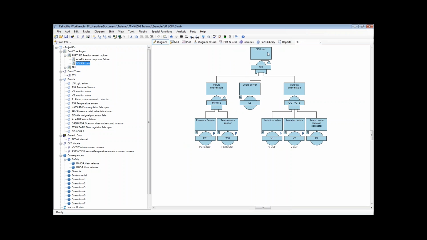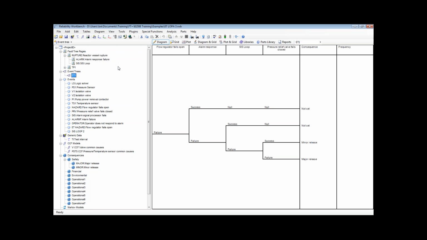The SIS loop is very similar. We have the same inputs, and here's the dependency between the two. We're using the same pressure and temperature sensor inputs for both the manual and automatic systems. In the automated SIS loop, we also have the logic solver and then three outputs, two isolation valves and a pump power removal that we can use to stop the flow into the reactor vessel.